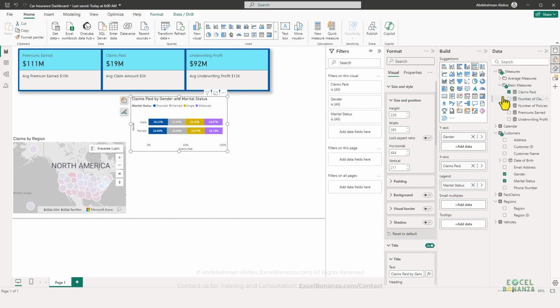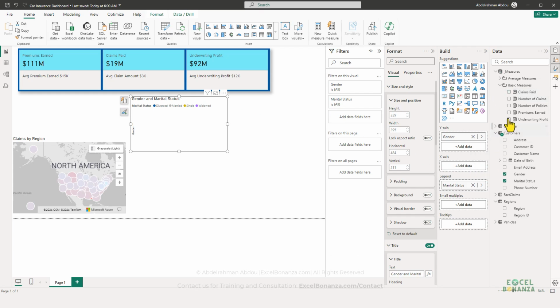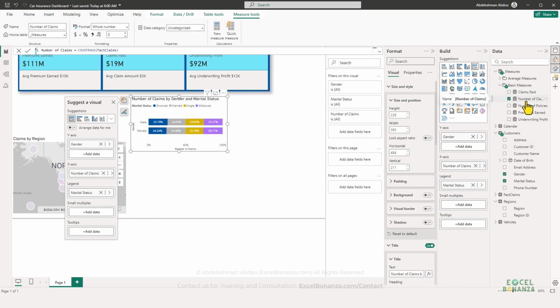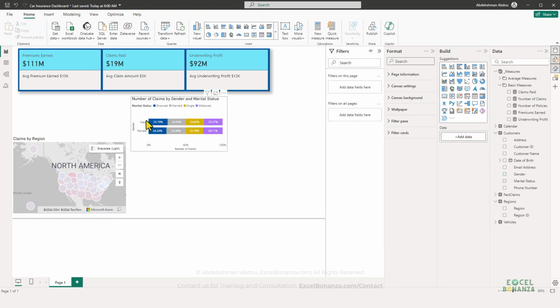I've actually added the claims paid to this, but it's not the claims paid that should be added here. I'm sorry, we created the number of claims, so we're going to keep the number of claims here. We're going to add the number of claims to the x-axis instead of the claims paid. I made a mistake and added the claims paid.